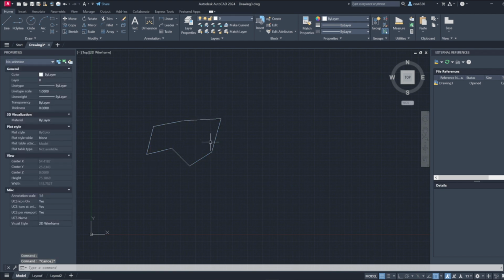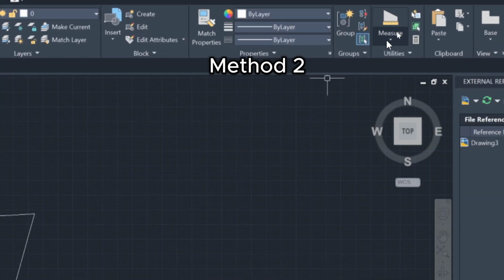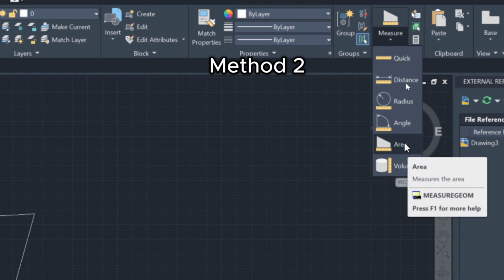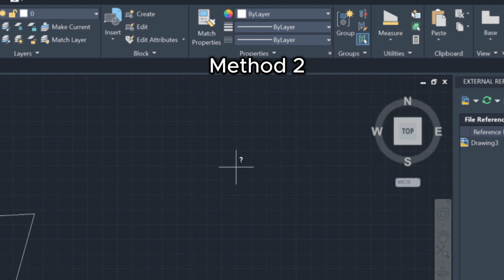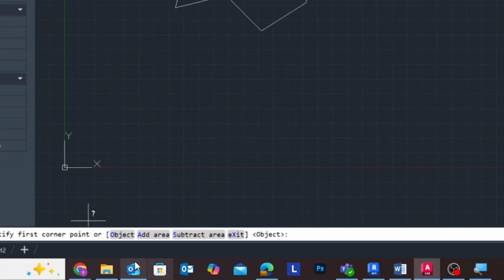Now, moving on with our second method. For that, I'm going to use the measure tool at the top over here. Under this section, I have the measure tool, and under this I have an option called area. I'm going to click over that, and underneath you have multiple options that open up on your screen. You have add area, subtract area, and exit. From this I'm going to choose object.